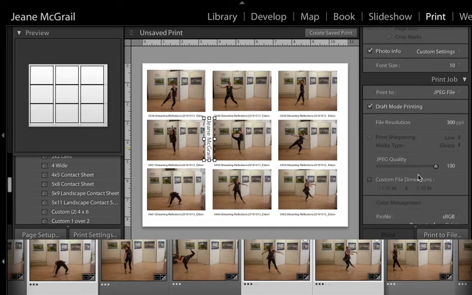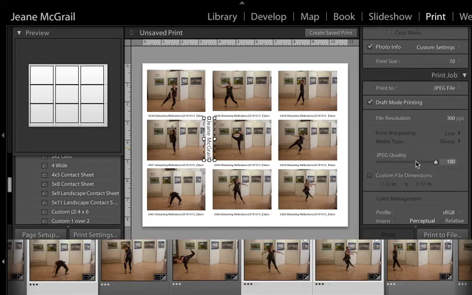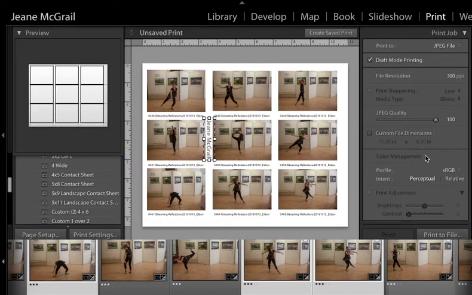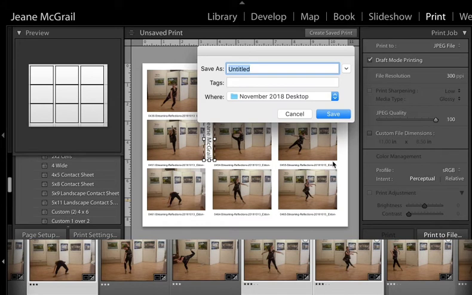Now I'm going to make a print. I have it set for a JPEG file, and I'm going to print to file. I'm going to call it contact sheet dancer sample 3x3. Put it right onto the desktop.